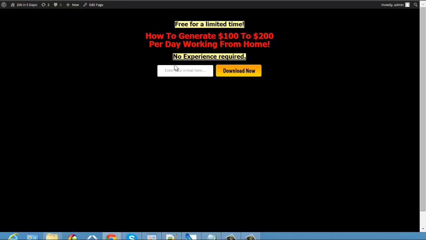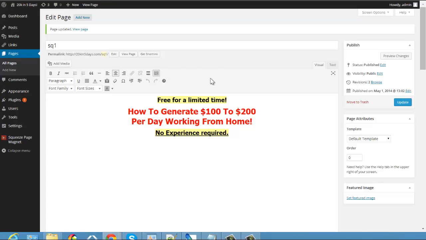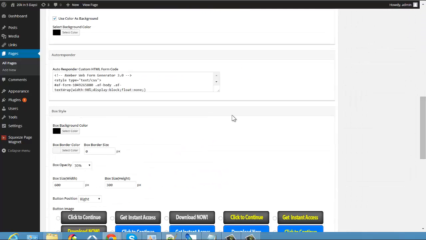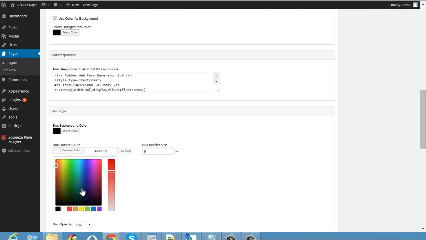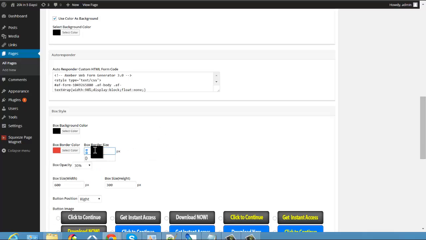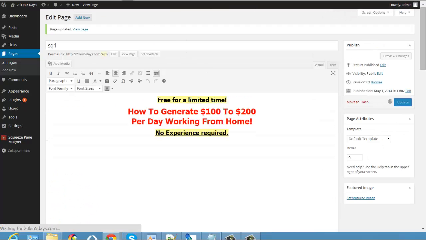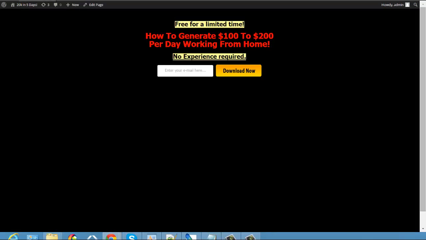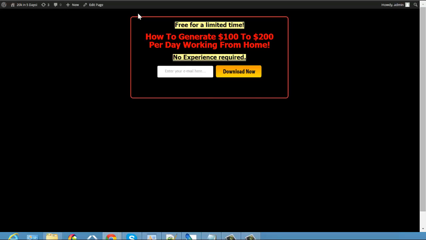Unless you don't like how the page looks right now, you can go back to the settings, and now what we do is, one, we can add a border color, right? Let's make it red. Now we give it a size here so that it shows up, number 3 for example. And if we update the page, okay, now we have to update the page and we see the result. It should appear right now, the box border color. There you go, you see it, right?